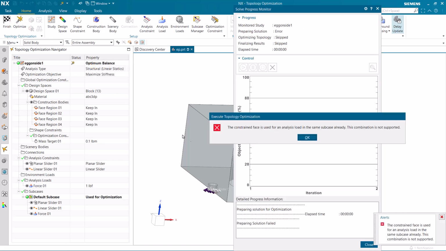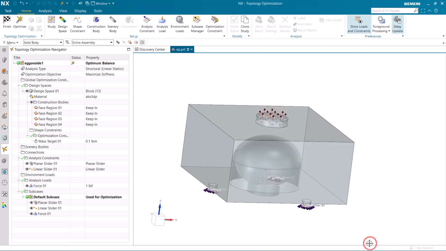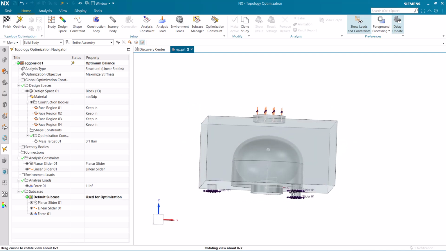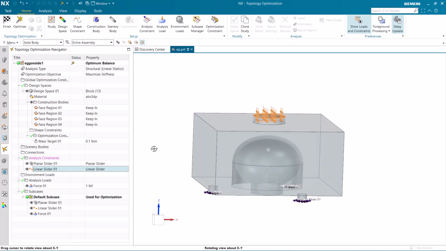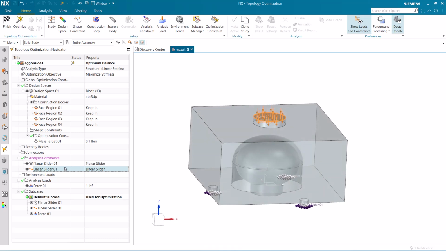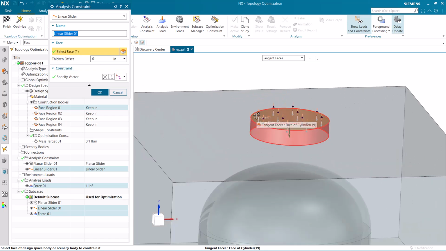So let's go ahead and run it, and we'll see we get an error saying that the constrained face is used for an analysis load in the same subcase already. So it's picked up an error in our definition. So let's go ahead and fix it. We don't want our constraint on that top face, so let's edit it. We can right click on it or double click on it.